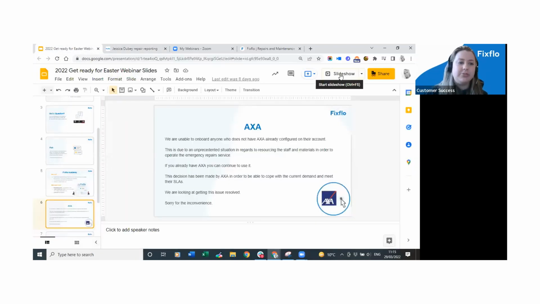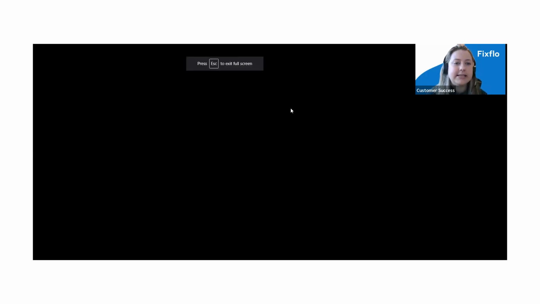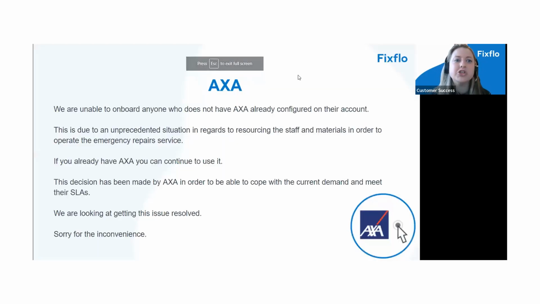The first thing I want to mention about Copilot is a bit of a negative, I suppose. It's regarding AXA. If you already have an AXA account, or if you already have set up Fixflo and AXA so that AXA can manage works, absolutely brilliant. You can still be using AXA, but unfortunately, we are unable to onboard anybody who has not already configured AXA on their account.